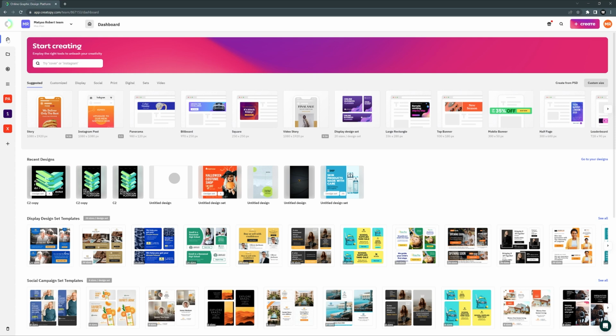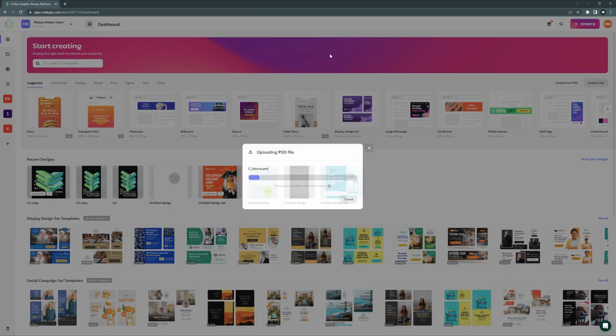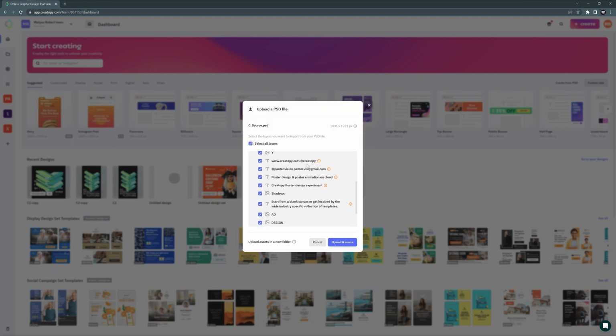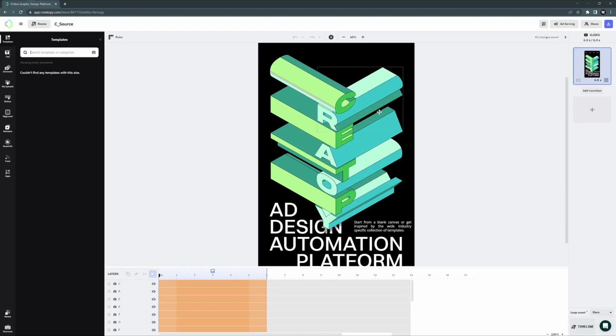So make sure you're on the dashboard here. And in the upper right corner, you can find this button, Create from PSD. Click and select the PSD. And here you can see all the layers that are going to be imported into the app. Click on upload and create. So here we got the poster uploaded with all the layers and shapes. And here we have down the timeline.